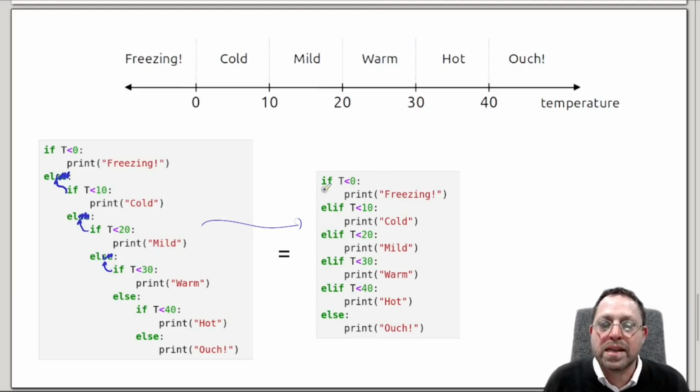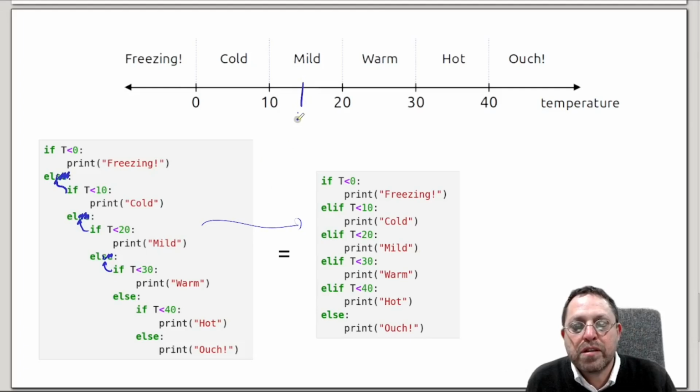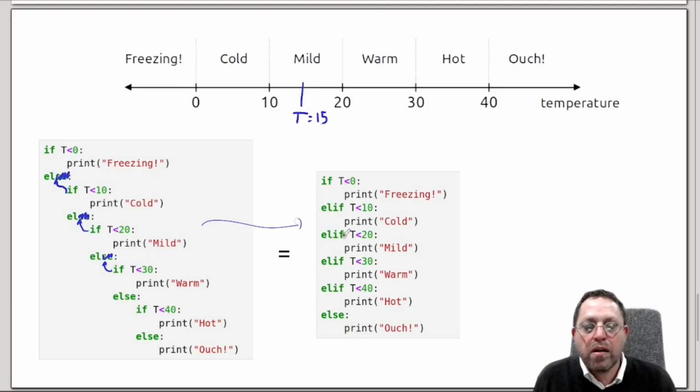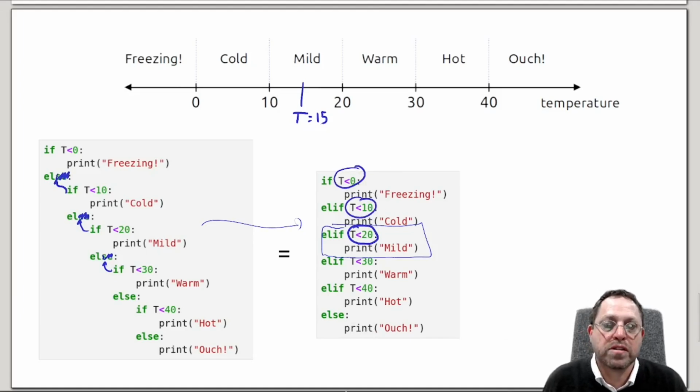So the way this reads is, if the temperature is less than 0, print freezing. Otherwise, elif you can read as otherwise, if the temperature is less than 10, print cold. Otherwise, if the temperature is less than 20, print mild. Okay, so that's going to work because say the temperature is 15, then that would fall into this clause here, because this is the only one where this expression is true while all of the previous ones are false.